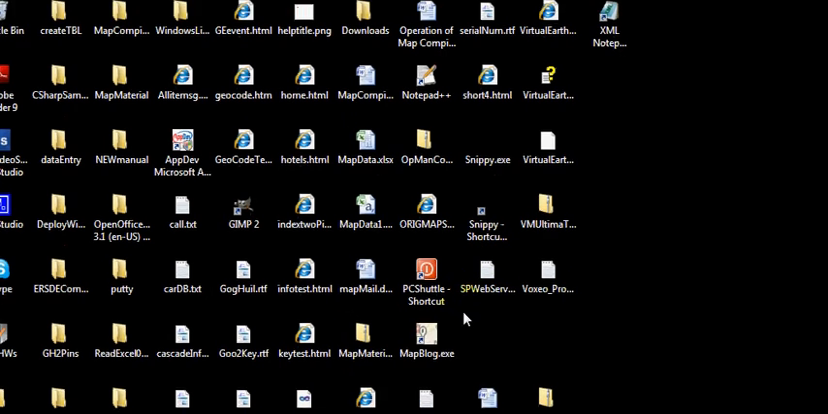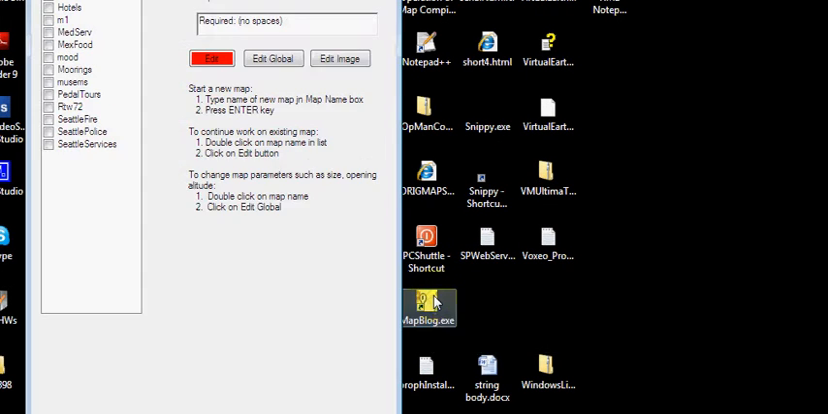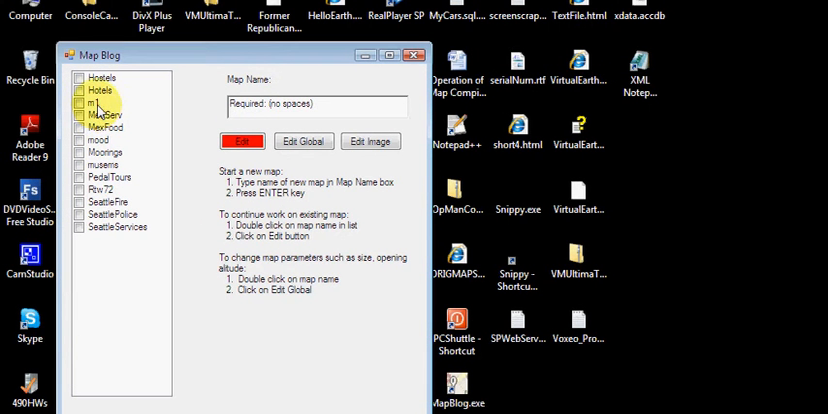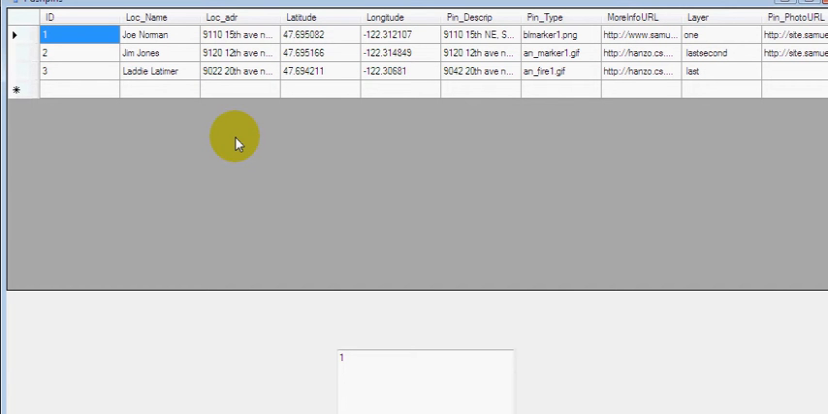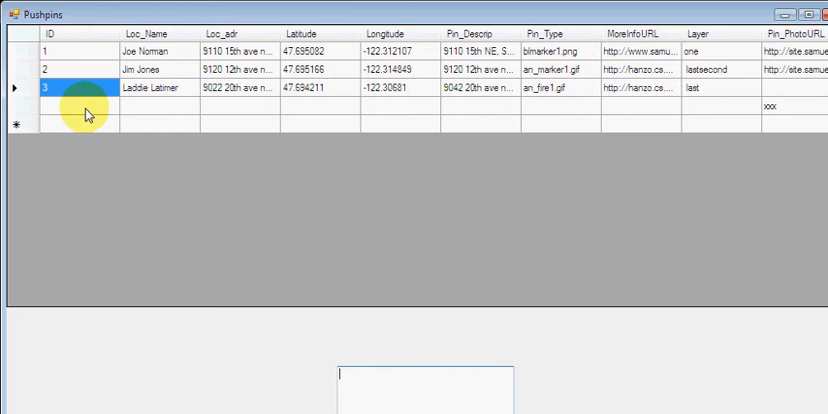So let's get started. We'll go to MapBlog exe and we'll edit M1. Double click on M1 and click edit. And there is the data set describing the map. Now, to get started, we'll enter a value for the ID.